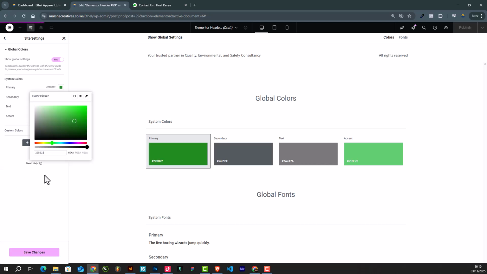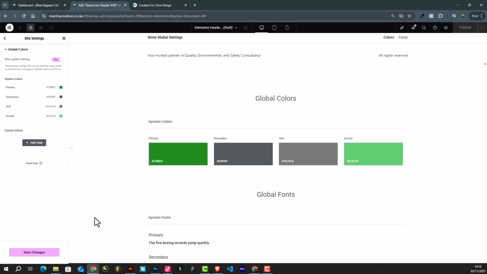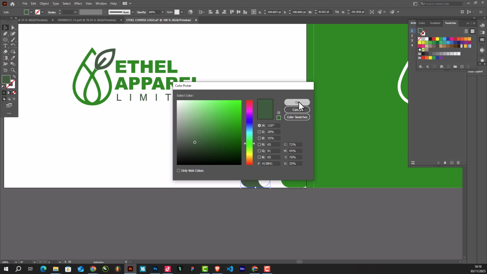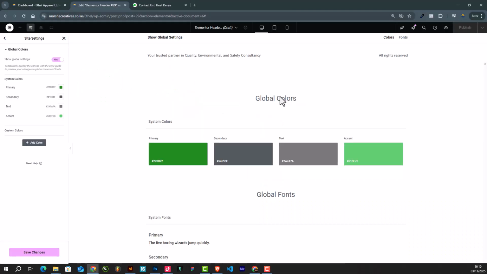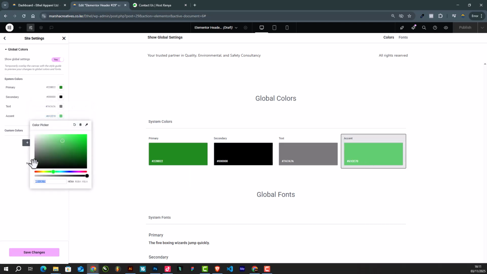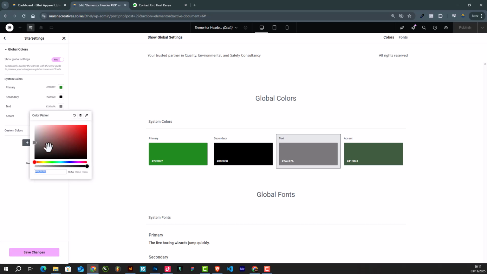So that is the first green that is going to act as our primary color. Then let's go back to Illustrator and get the other color, which is this dark green over here. I'll copy the code and go back, and that will be our secondary color, but I'll change our secondary color to deep black. Then I'll use our accent color as the deep green color. Then our text color, I just drag this a little bit down somewhere there.